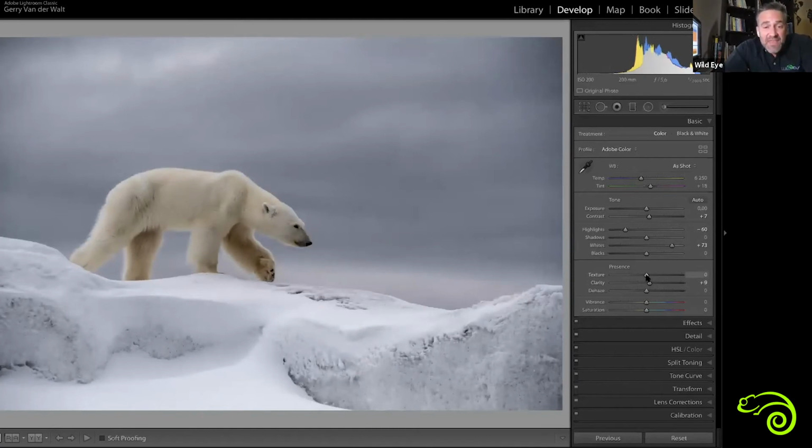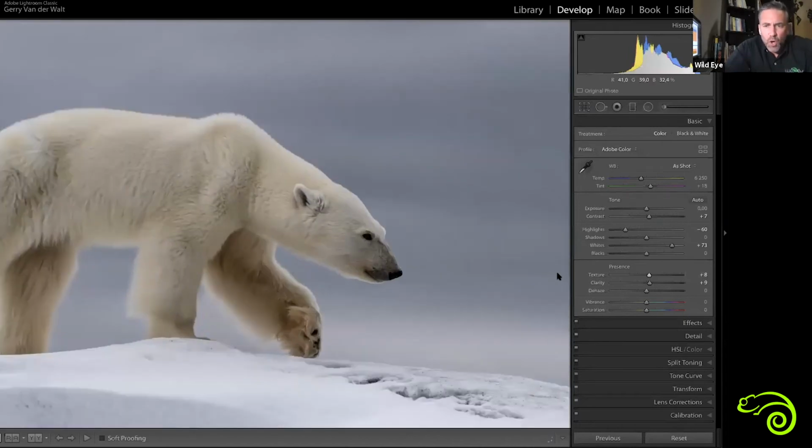Texture does the same thing, but it's more subtle and it focuses on the bright areas of the image. So I'll lift that. I don't know if you guys can, let me just zoom in on this polar bear a little bit. Watch what happens when I take the texture slider up here. Can you see how it becomes almost more furry, right? So it makes it look sharper because it adds contrast to the bright areas of the frame. Okay, a little bit, fine.